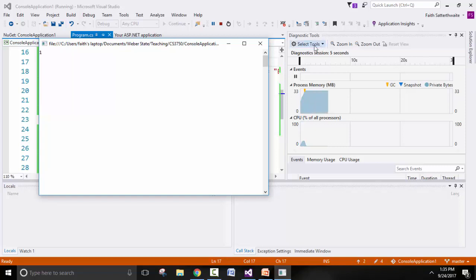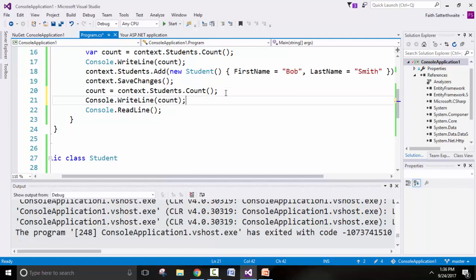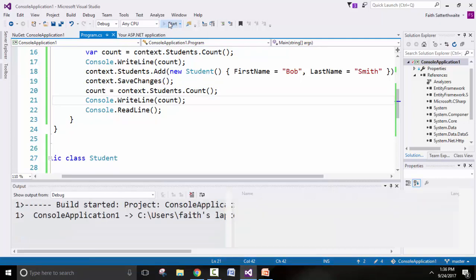Okay, so now it's showing that there's our 1. It didn't show it the first time. Oh, because I didn't write it out the first time. So let's go ahead and we need to write it out. Or not the first time, the second time. So after we count it once, let's go ahead and count it again. All right, now let's run it.